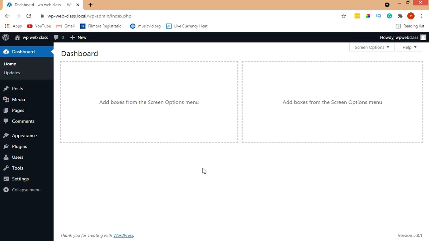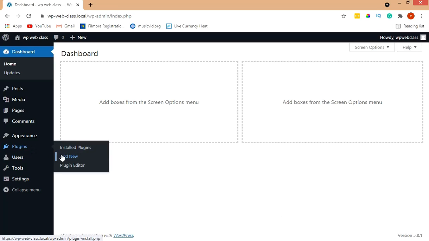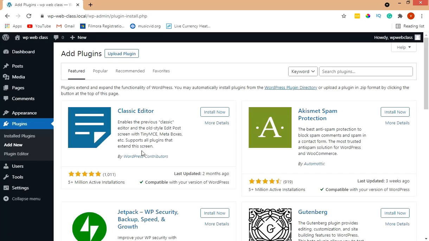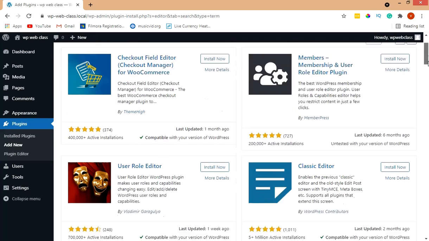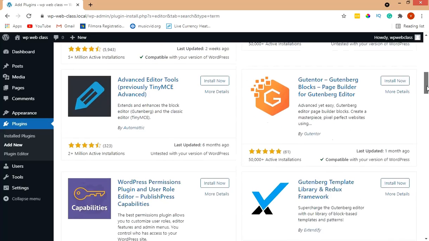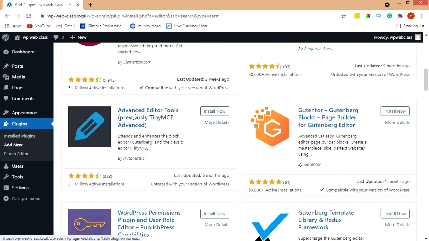Okay, so let's quickly come to plugins. Click on add new. Okay, let's come here and search for editor. Okay, let me scroll down. I would want to go with this one, this advanced editor tools, and click on install now. I wouldn't want to activate it now.